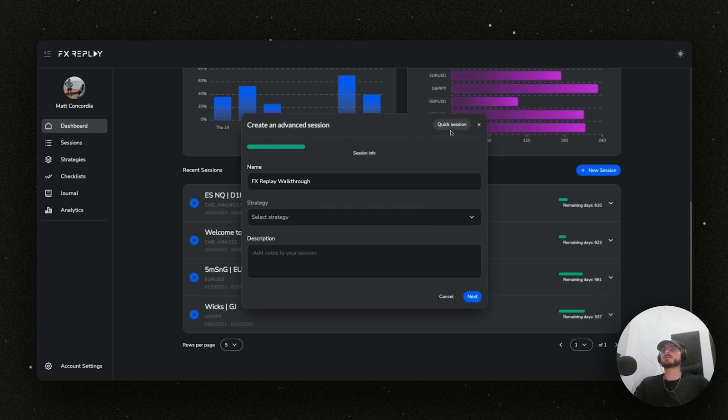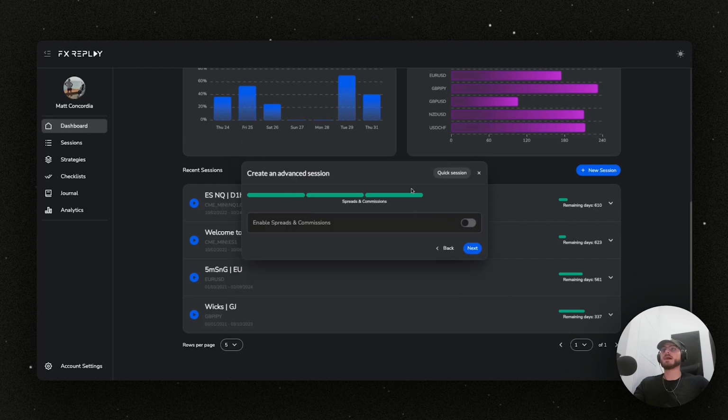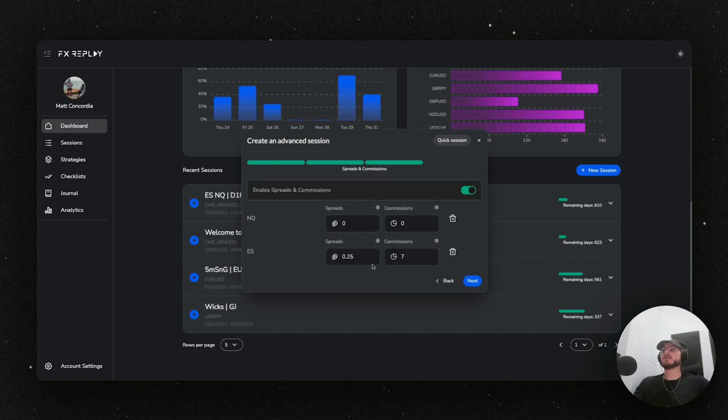The next is going to be the advanced session. So you click right here, and we'll have a little bit more information. So we're going to have our strategy and a description. We'll have our account balance and assets. We'll also have our new spreads and commissions feature, which you'll be able to click on right here. And these should be brought in from your account settings, your global settings. So that's going to be really, really good. And if you want, you can just update them right here as well, just to say, hey, I want them to be like this and like this.